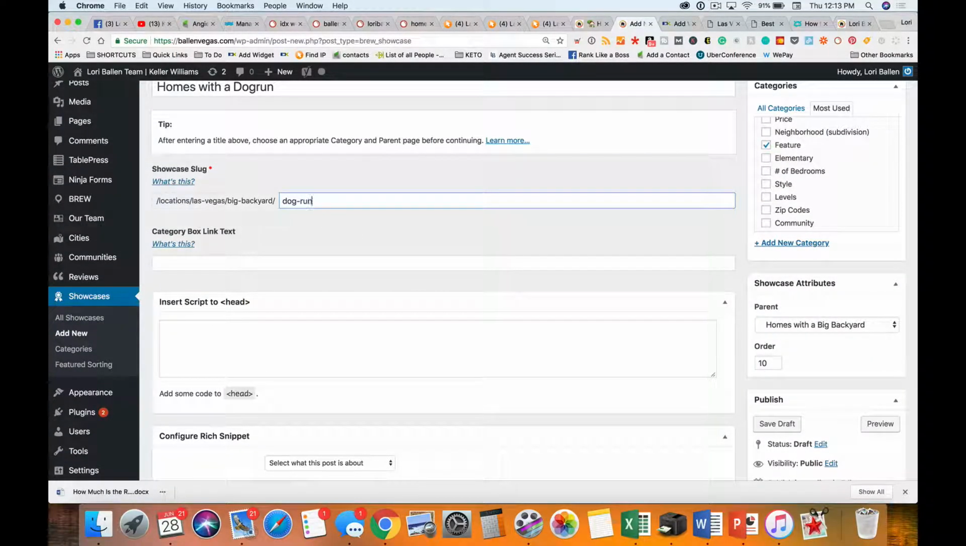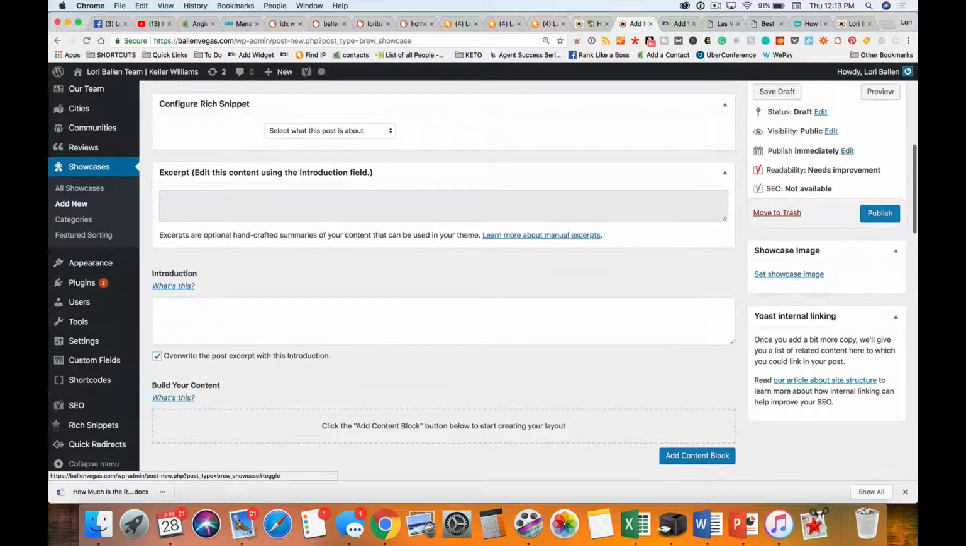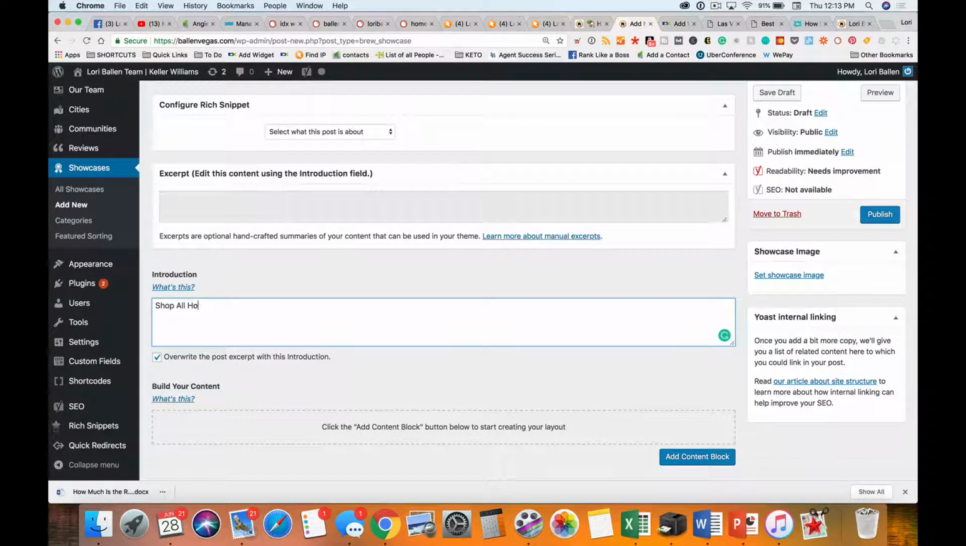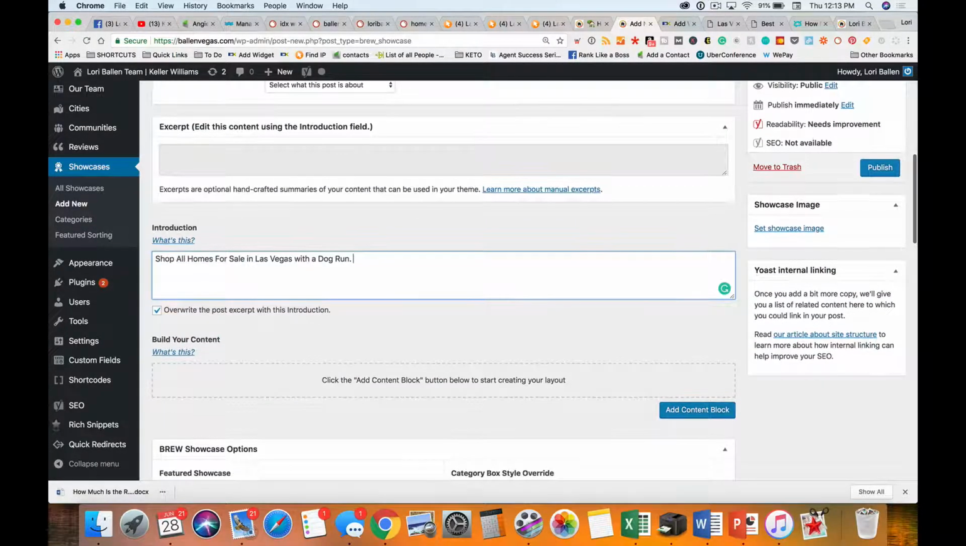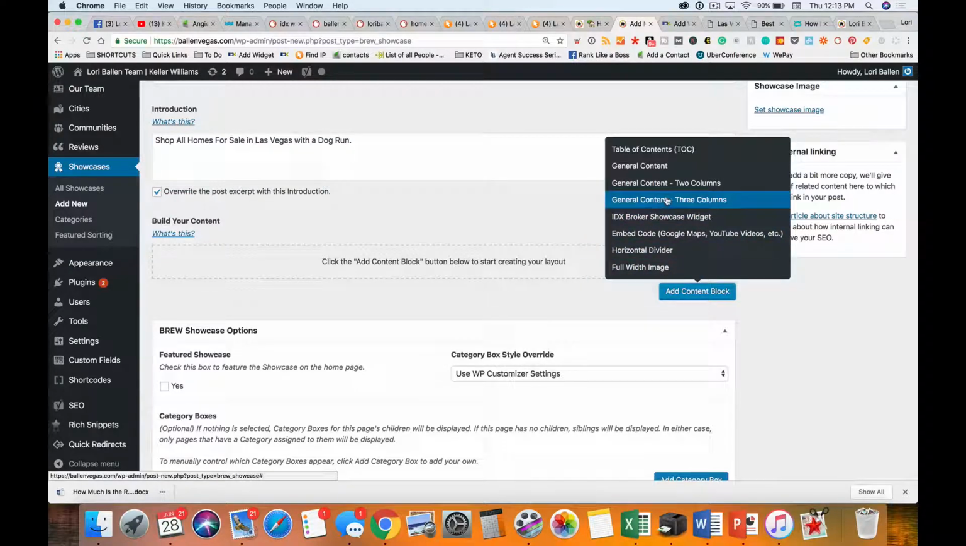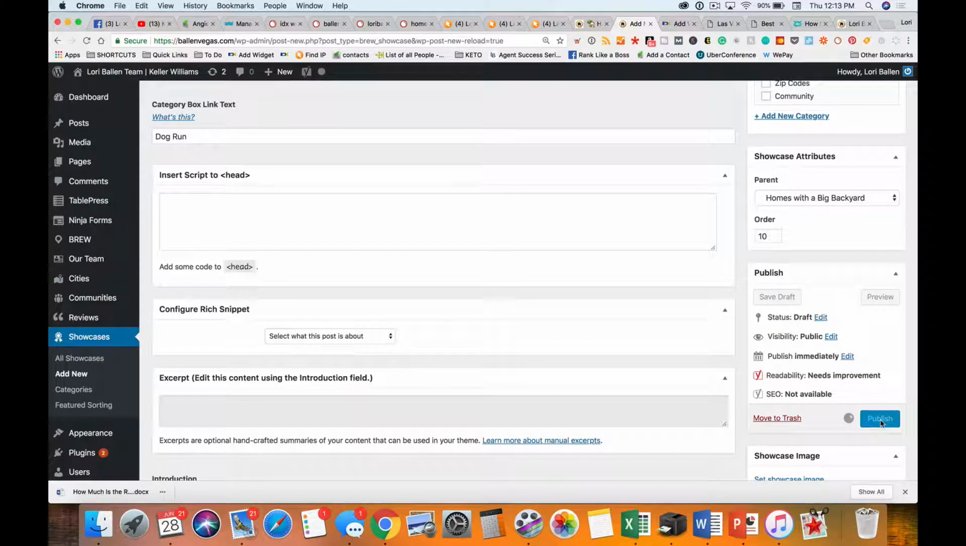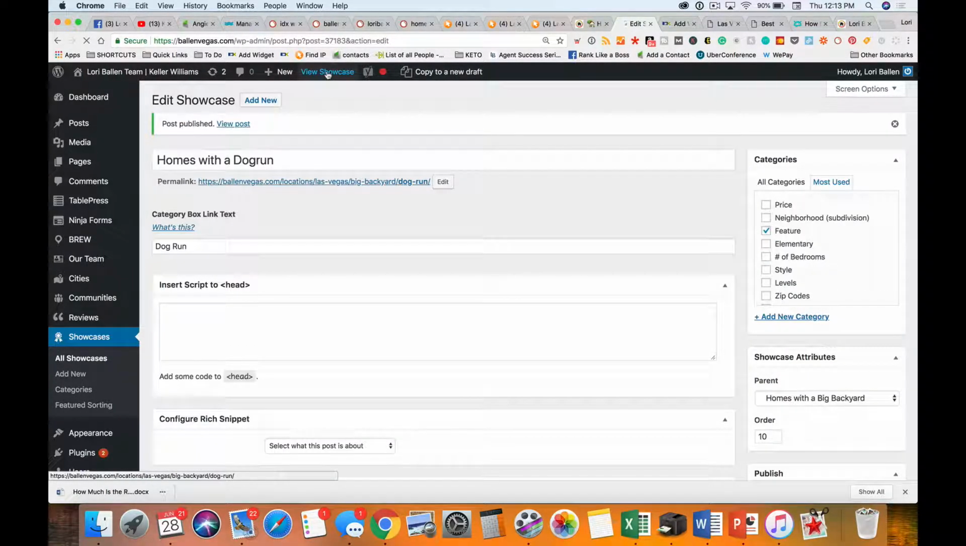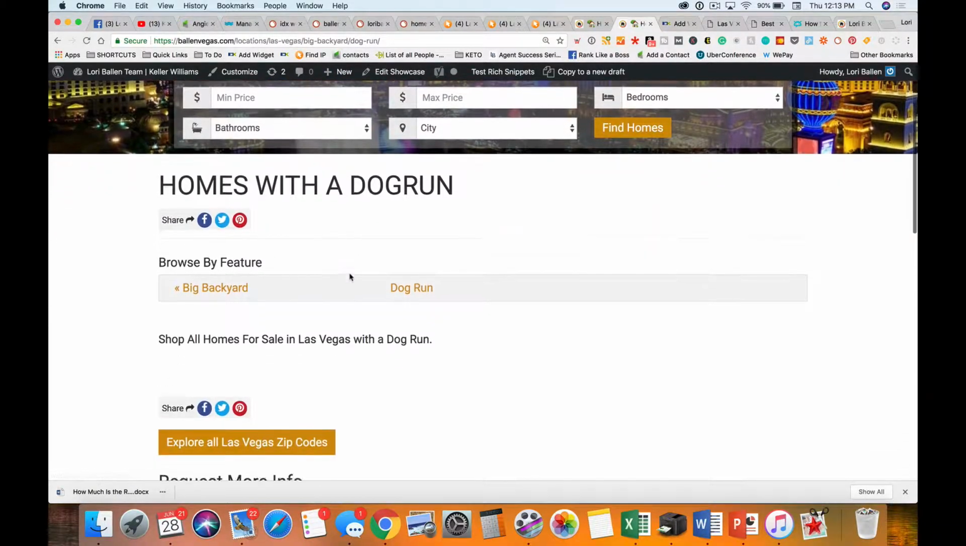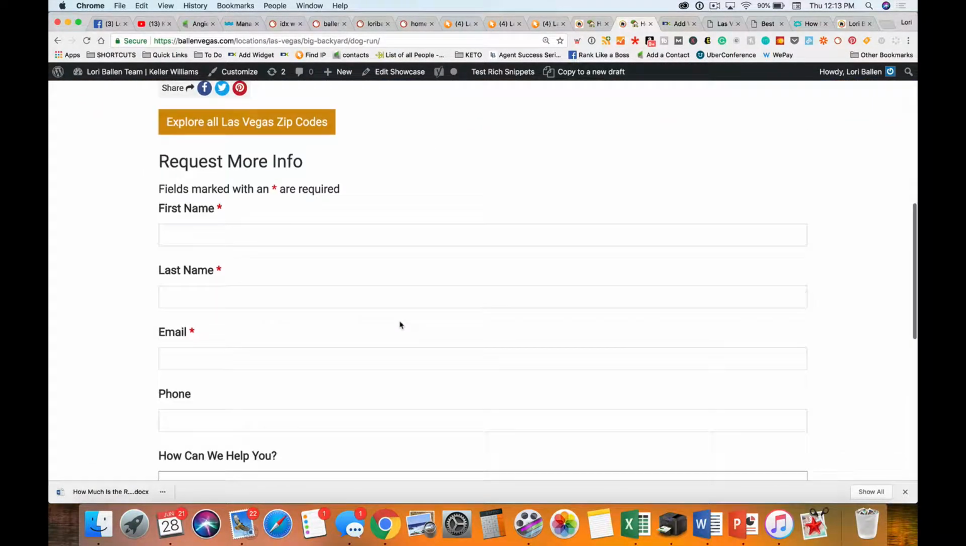So here I'm going to put dog run, and then in my intro here, I will say shop all homes for sale in Las Vegas with a dog run. Okay, something like that, and then I'm going to add my little IDX widget, paste it in there. Now, normally I would take a little bit more time and add a picture and whatnot, but I just want to kind of show you how this works. So we're just going to go here. And now we're going to view the showcase. You can see what it looks like. See there? Shop all homes for sale in Las Vegas with a dog run.